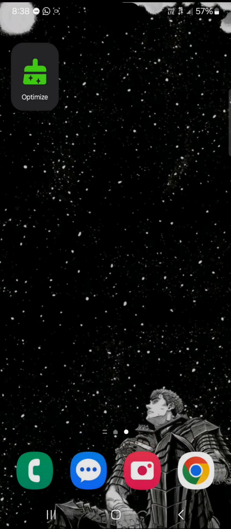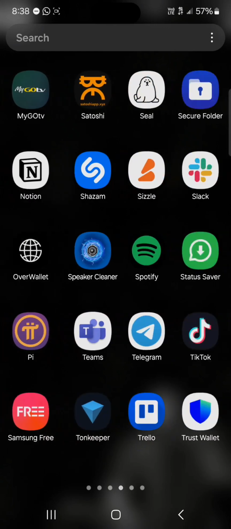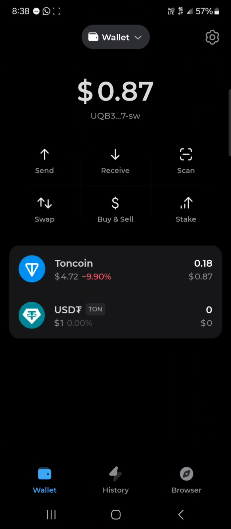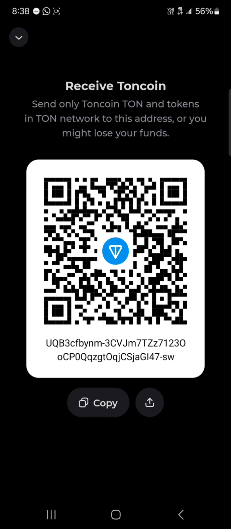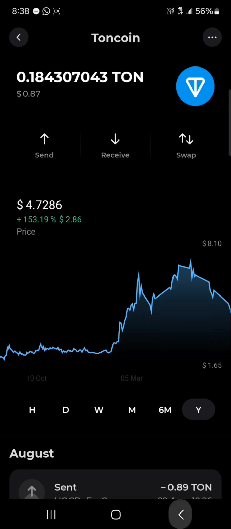For the decentralized option, we'll be using Tonkeeper. Open up your Tonkeeper, which is a Web3 wallet. Once it's opened, make sure you have some Toncoin for your transactions, as Toncoin is the major network on this wallet. You're going to be using this Toncoin to cover all your gas fees and transaction fees. So if you click on Ton, click on receive, you could easily receive this Ton via QR code or the wallet address, and then use it to cover your gas fees.